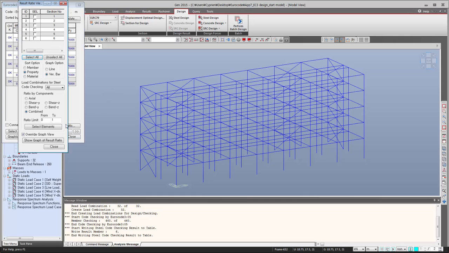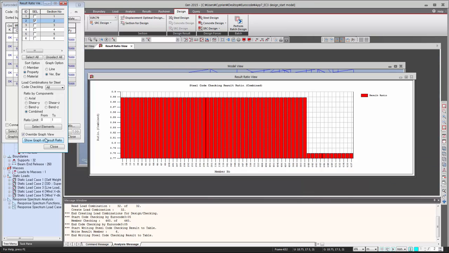Okay, let's view again the result ratio for the property 2, the section number 2. Okay, this time ratio limit between 0 and 1. Show the graph, and you see that now the lowest combined ratio is almost 0.7, so that's higher than what we had, and that's great.